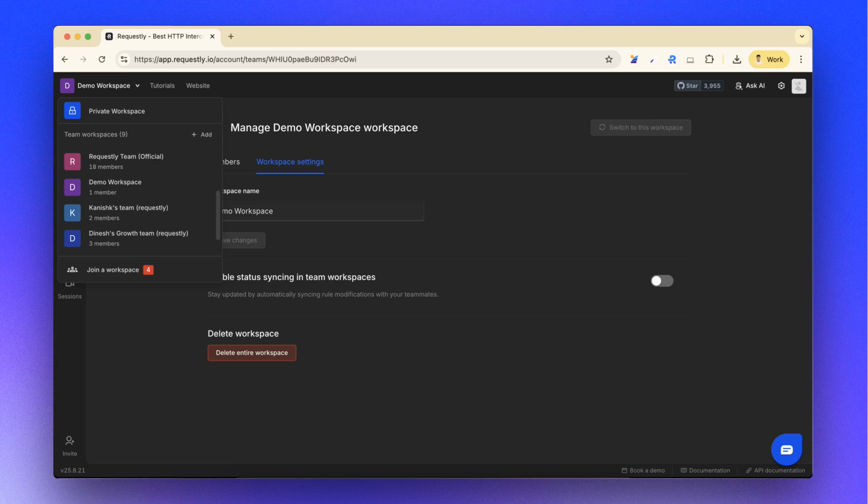A Team Workspace syncs all workspace data between members, allowing everyone to work together on HTTP rules, mocks, API requests, and sessions. Whether you're debugging, testing, or managing API workflows, Team Workspace keeps your entire team aligned and productive.